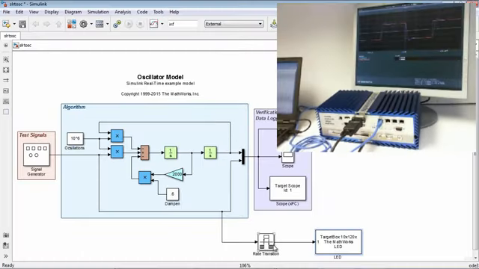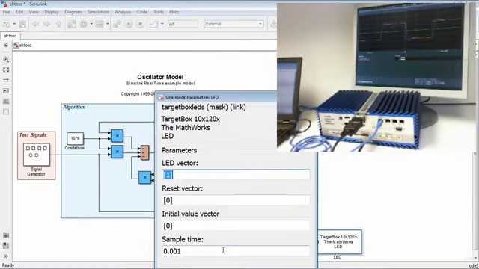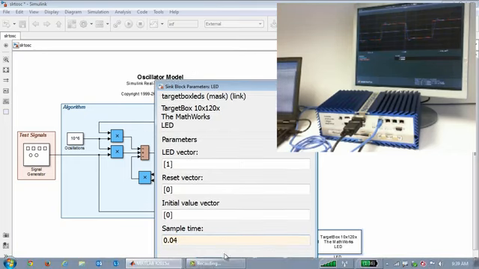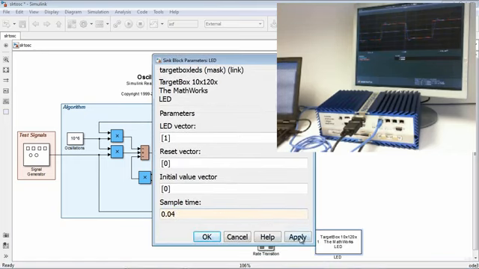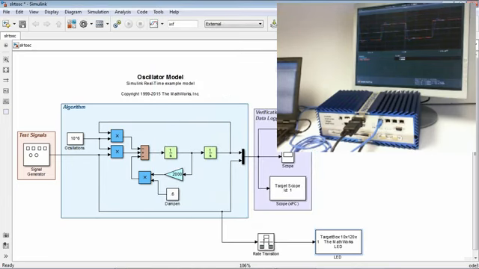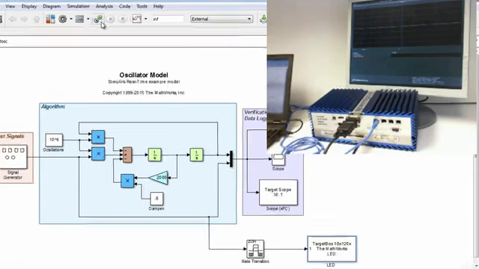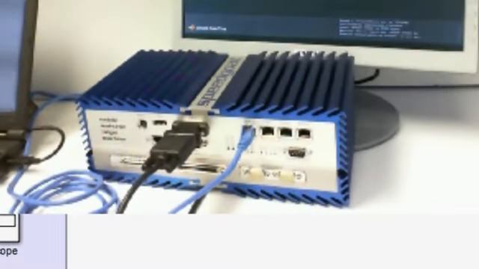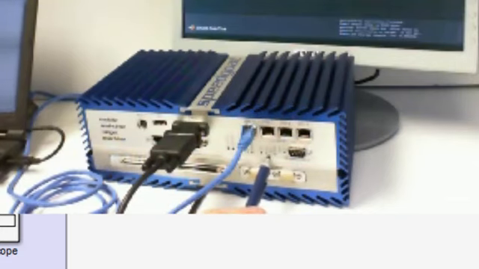The reason why I added this rate transition block is because the model's running pretty fast, but I don't need to sample that signal generator signal that fast. So I'm going to put 0.04 seconds. All right. Now that I've added those blocks, let's rebuild. Okay. Connect. Push play. And you should see we do have a blinking LED right there.